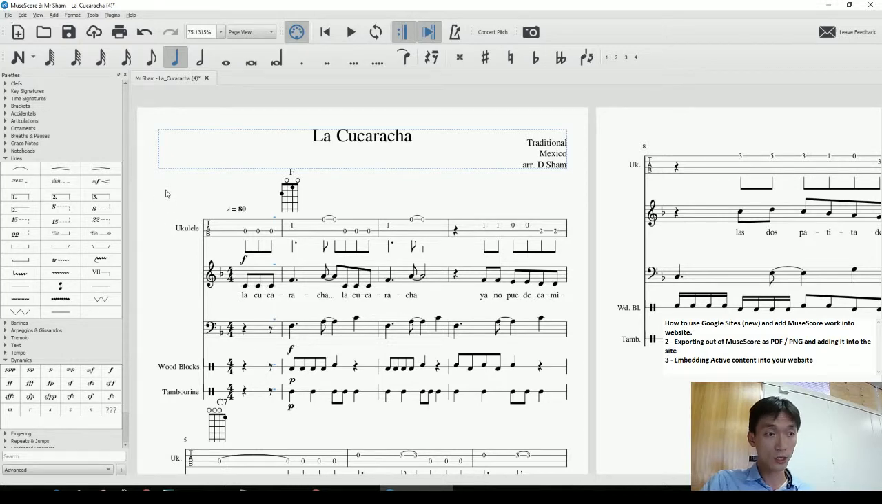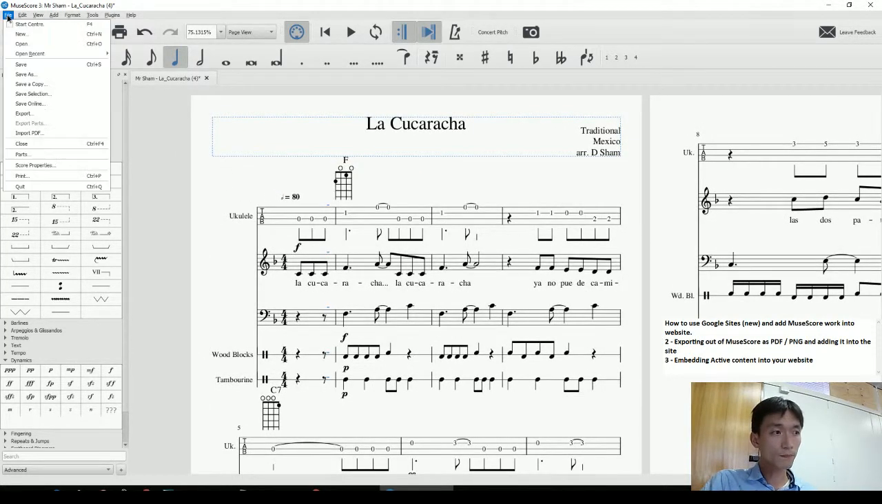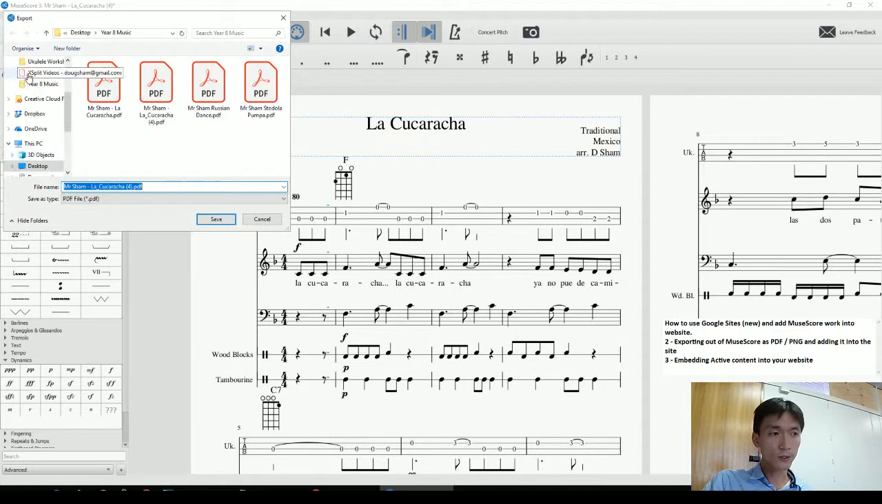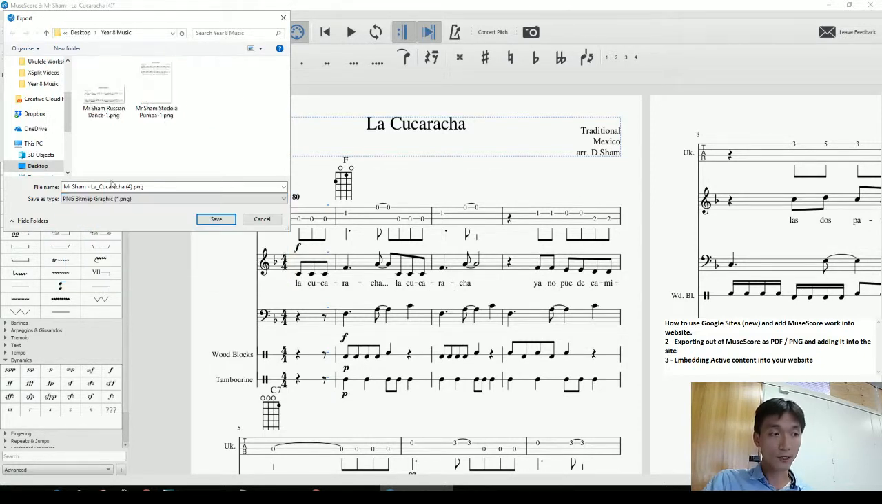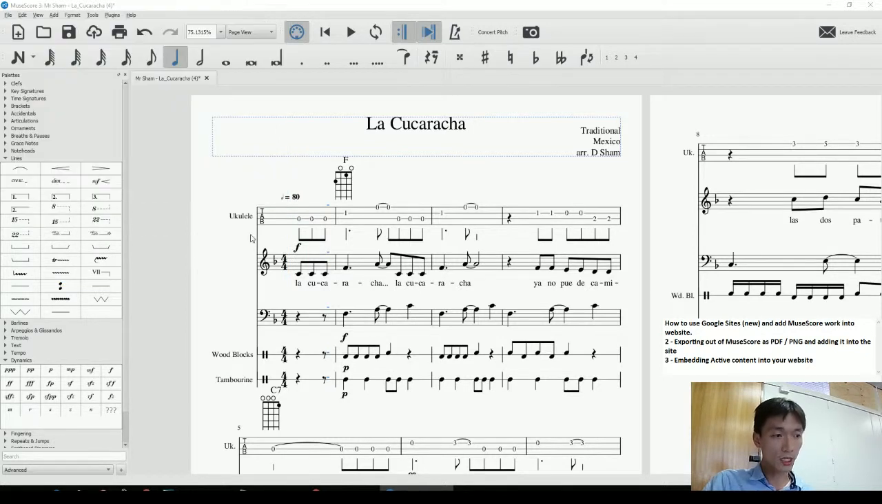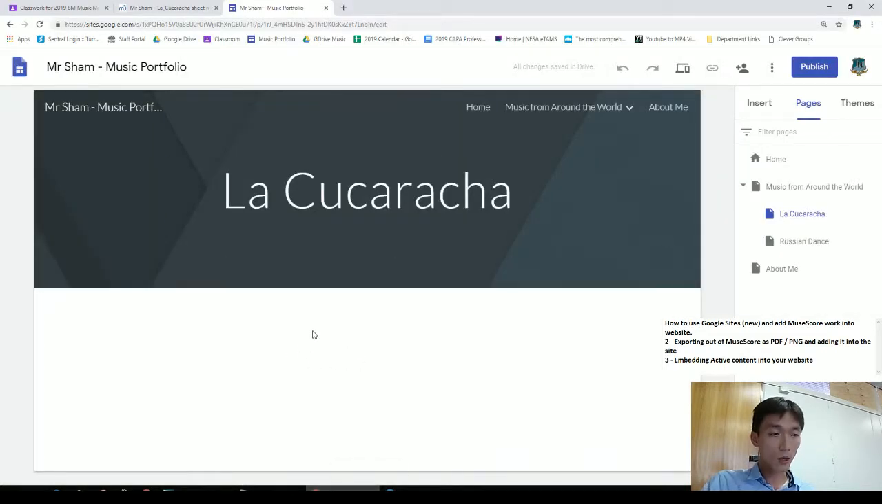So you will need to go to File and Export, and MuseScore, the Google Sites will be able to read the PDFs, it's also really good at doing PNG files. So when you go to PNG, you will be able to export it to a PNG, which is an image file. And on the website, you can now add that image.